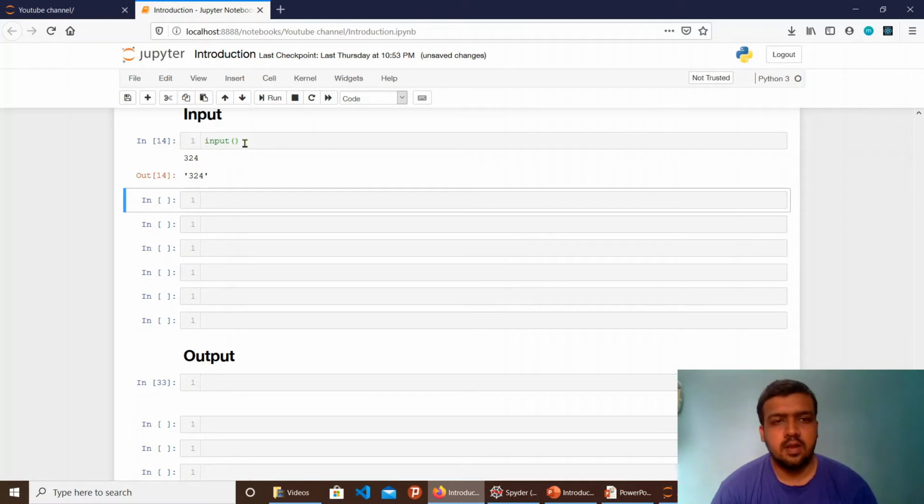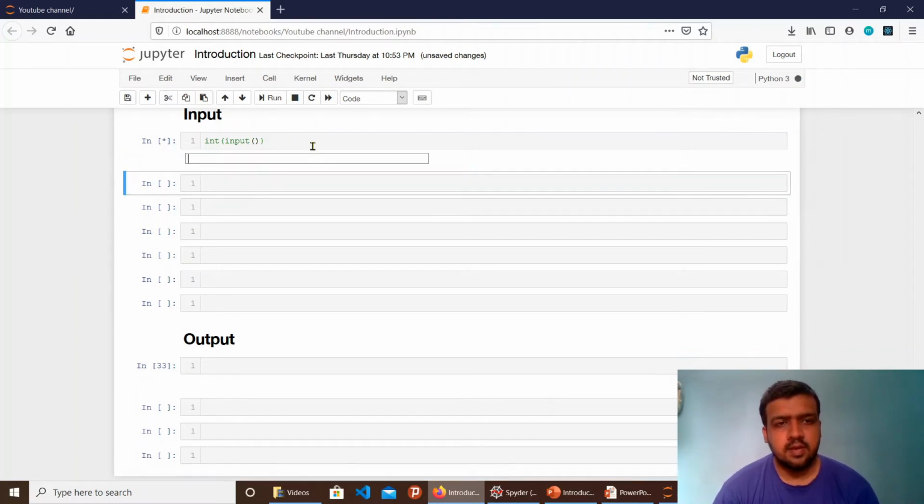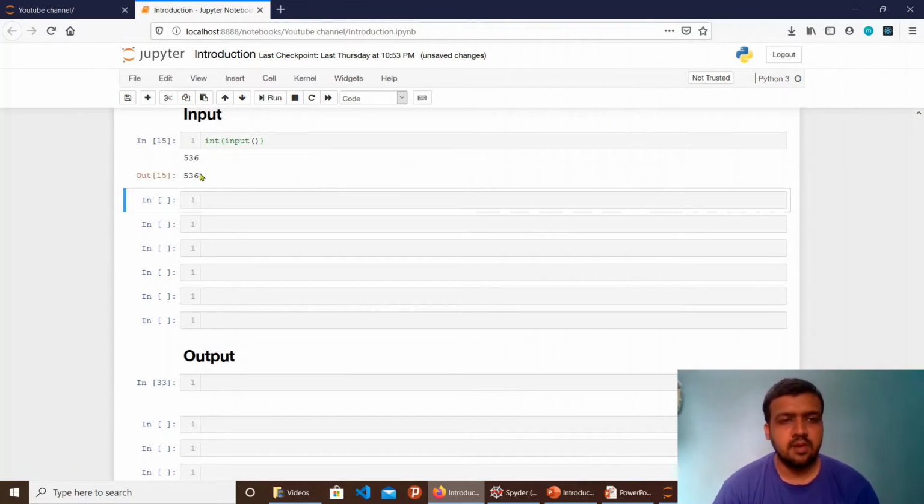So let's take an example of this. I can just slightly change this. Let's say I want to take an integer input using this input function. I can run it and simply give an input of 536. So it is giving me a value of 536, which is not in string quotes. It is converting the value from the default string to integer.